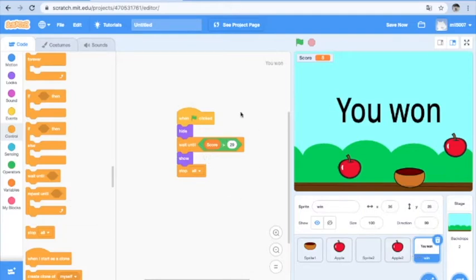So this is basically everything you need to do for a you win scenario. Now I'll explain to you. So you click the green flag, then it'll hide the you won. It'll wait until your score is greater than 29. It'll show the you won, and it will stop your game, so then you won. That's what it does now.